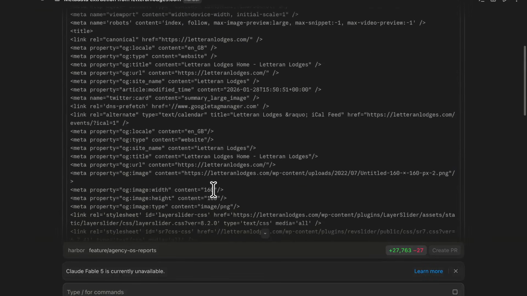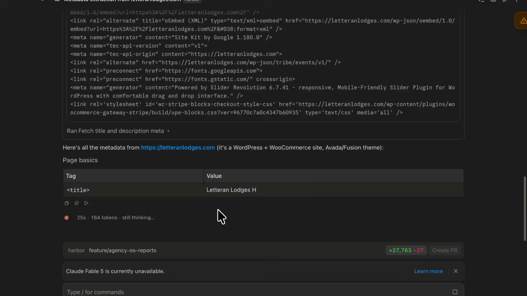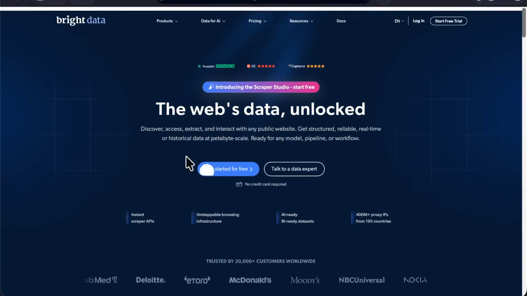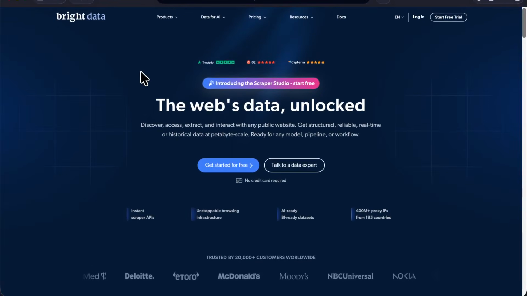So this one did fetch, which is fine. But if there's Cloudflare here, it will not fetch, right? So if you need a universal scraping system, the best way to do it is Bright Data, by far.